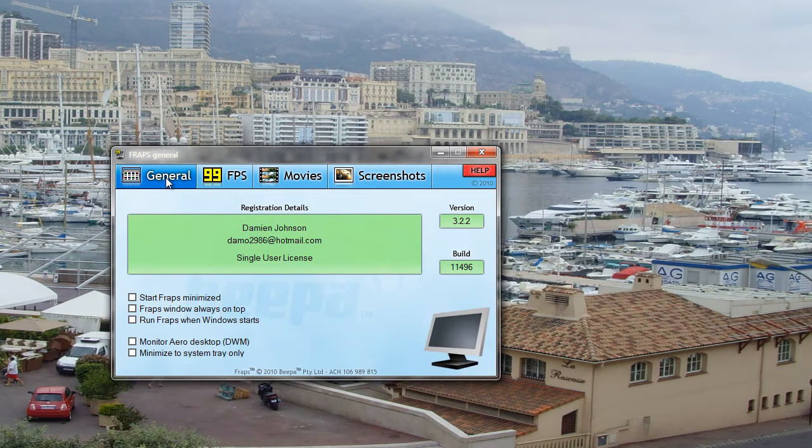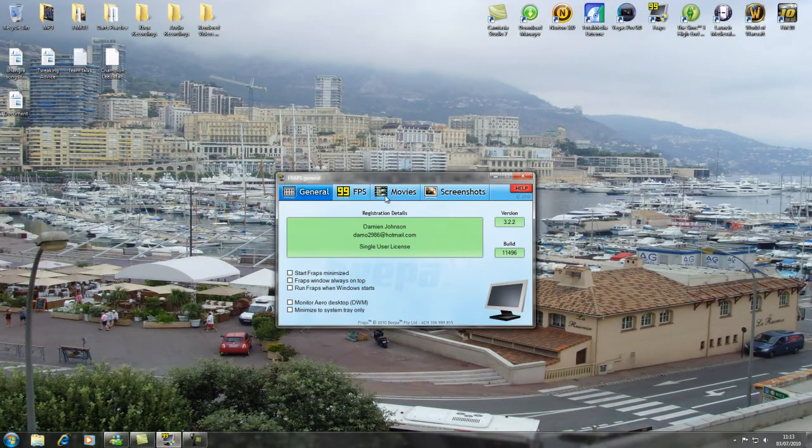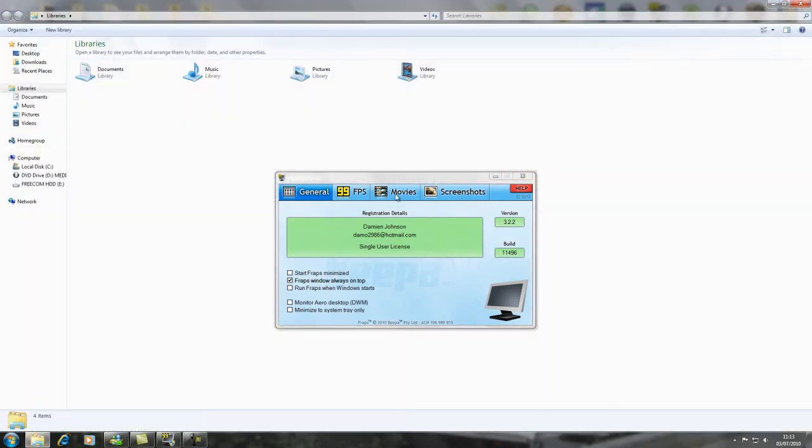First things, when you load Fraps up, you may want to change some of these options. It's all personal preference and it doesn't change anything to do with your video recordings. So the general tab gives you your version and build, and then also here you can start Fraps minimized so that it starts off down in the bar down here rather than starting up on top. Fraps window always on top: all that does is put the window to the front if you open up another window.